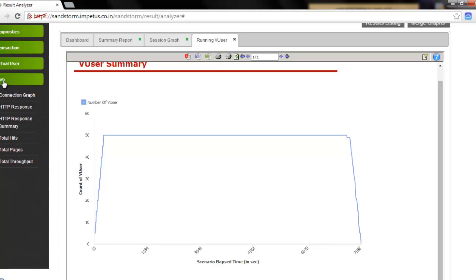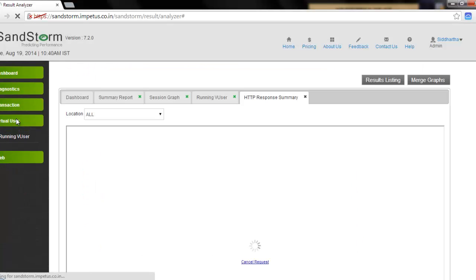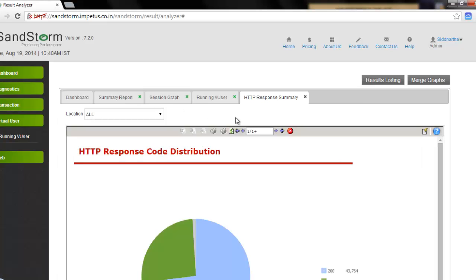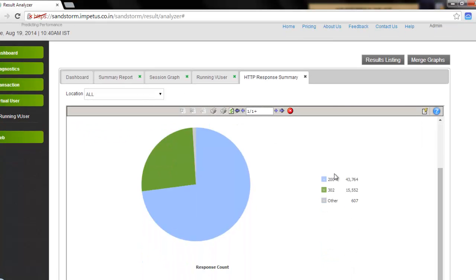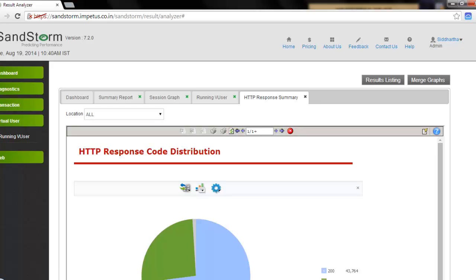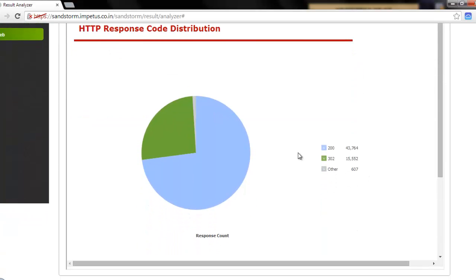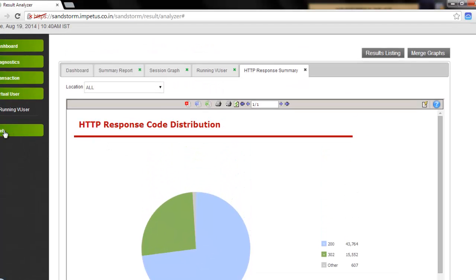If we go to the web resources, then there are different reports available. So this is the HTTP response distribution. As we can see, there are 200 response codes, 300 response codes, 302, and others. So here is a pie chart with the response code distribution. Let's open one more graph.